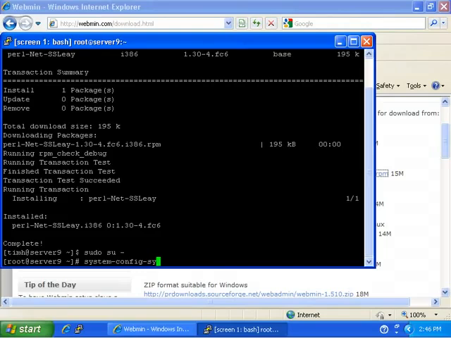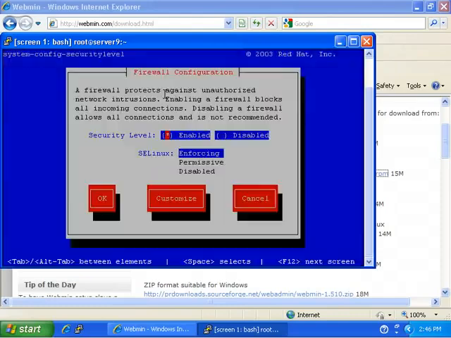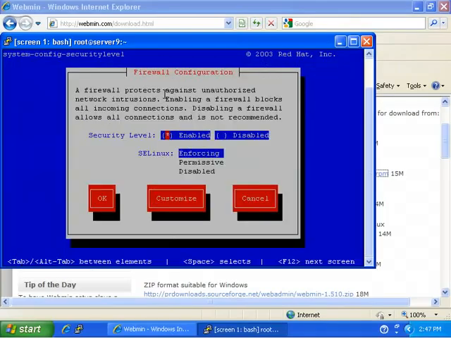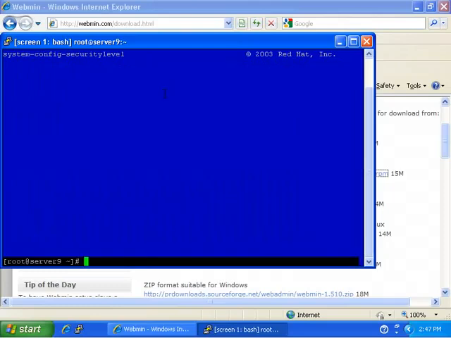So system-config-securitylevel-tui, hit enter, and I'll just hit tab to customize and hit enter, and then tab all the way to the last line, other ports, and you can put ports or names of ports separated by a space, and we need to open up port 10000 because that's the default port for Webmin, and then tab, enter, OK, and tab to OK. Now that's done. Now let's go back to our first window, Control A, 0.